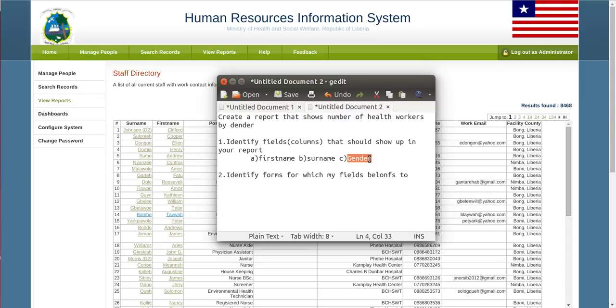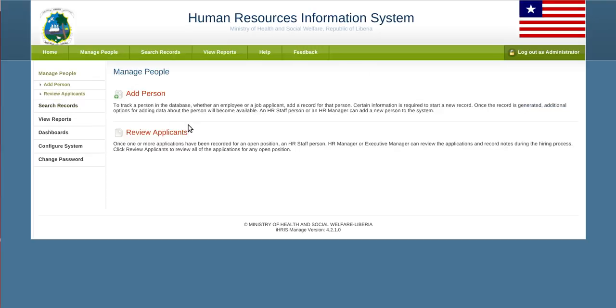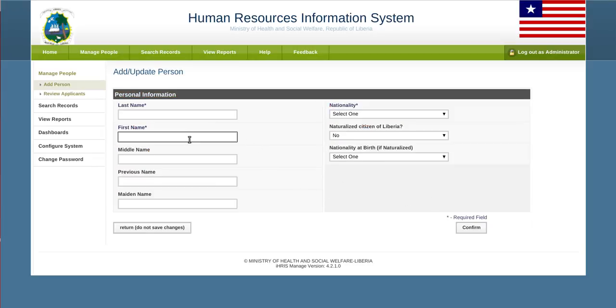If I want to add gender into the system for a health worker, where am I adding gender? What are the steps? Which form am I adding gender for a health worker? That's what you need to know if you don't know the name of the form. So, for example, if I want to get the name of the form for which first name and surname belongs to, I'll follow the steps or I can go to the form where I'm adding first name and surname for an employee. It's simple. First name and surname is filled when I'm adding a new health worker for the first time. So I can just go to add person. So I have the form. This is the form where first name and last name are filled.